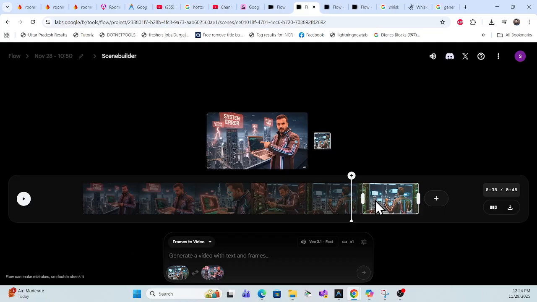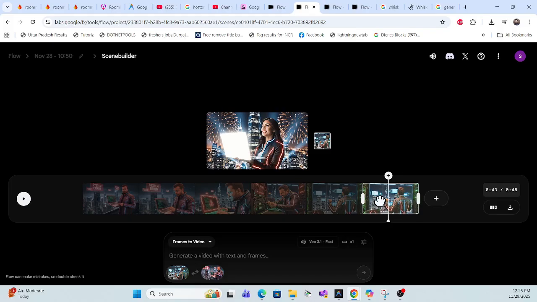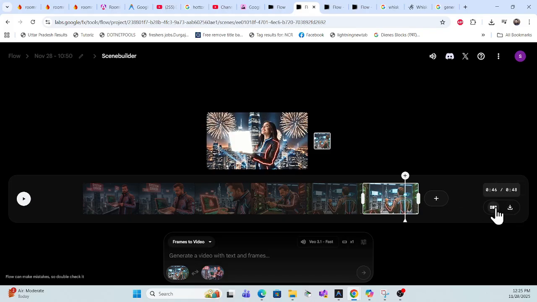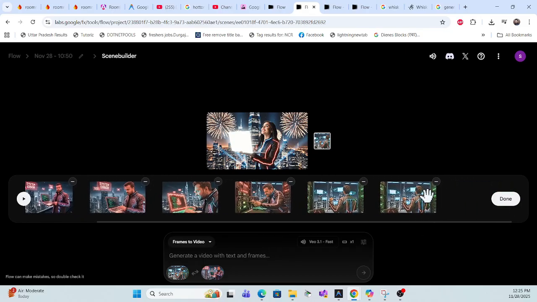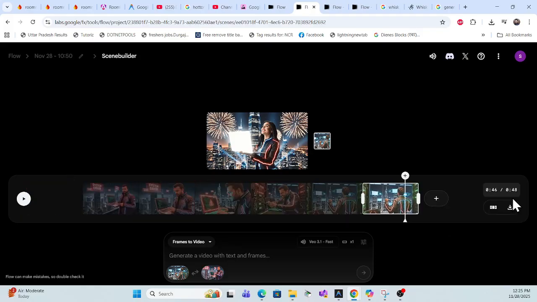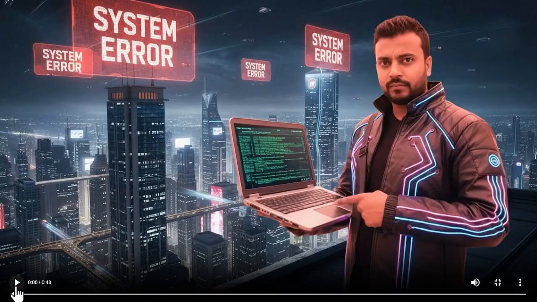And also if you generated it wrongly, if you want to delete some clips, for example this one, you can go to this manage section and delete that last section. But I'll keep it, so I'm not going to delete. Let me show you how it looks to play this complete video. So yeah, play it.